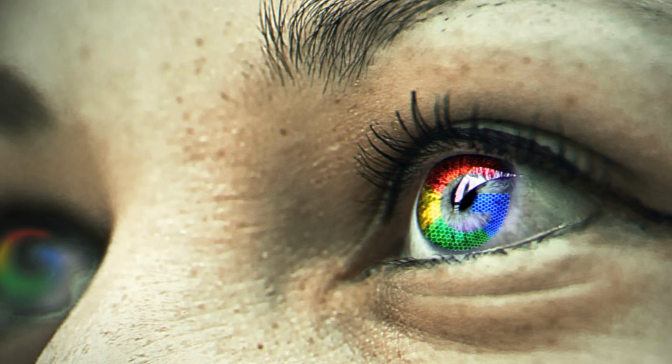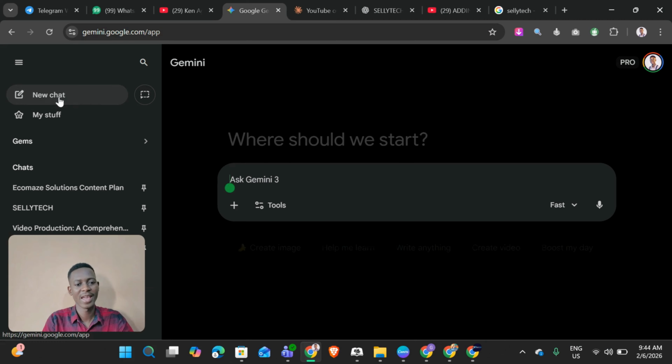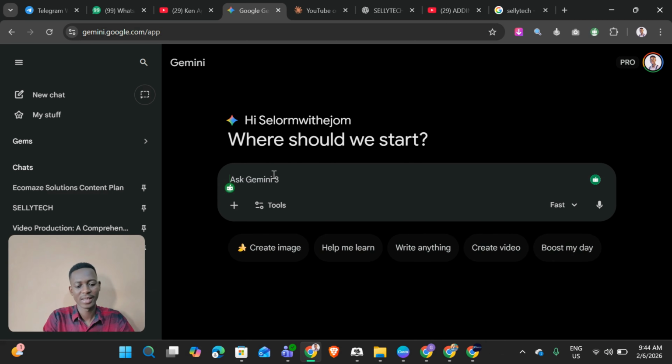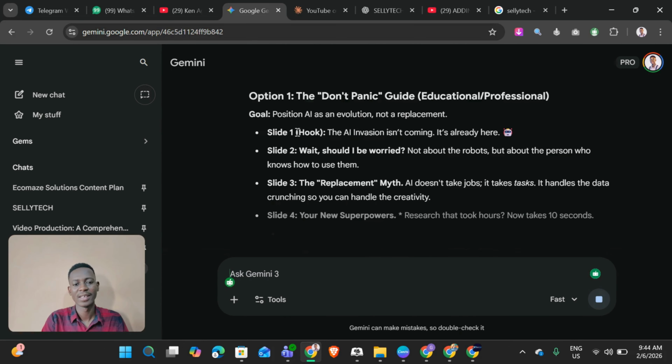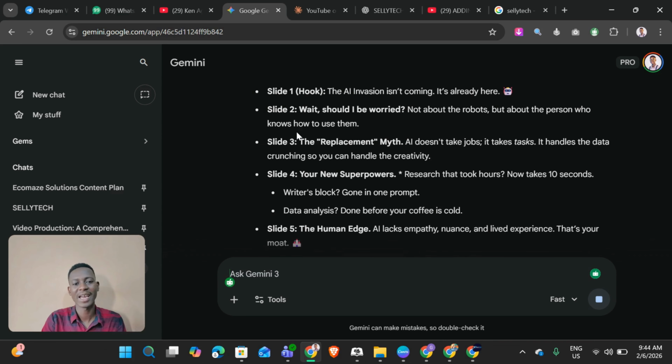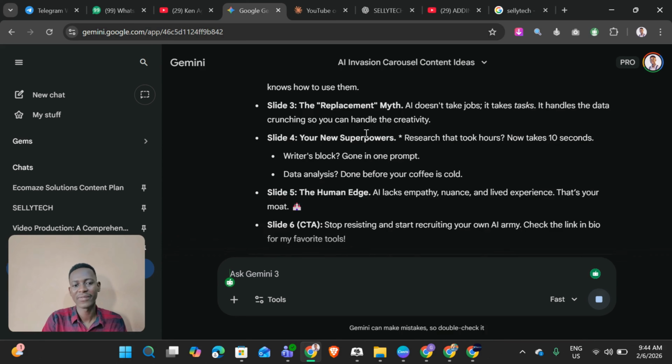You can now go to Gemini, and then you type: carousel content for AI invasion. Then you begin to have all the slides. So you have slide 1, slide 2, slide 3, slide 4.